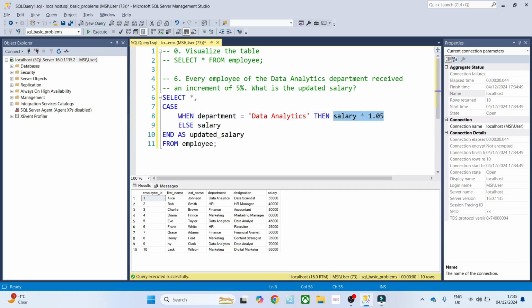We then use the else clause and write salary. This means the other employees who are not in the data analytics department, their salary remain the same as before. We write the end keyword to finish this conditional and alias as the new column named updated salary. Let's now execute the query. Great! The expected output matches the executed query.